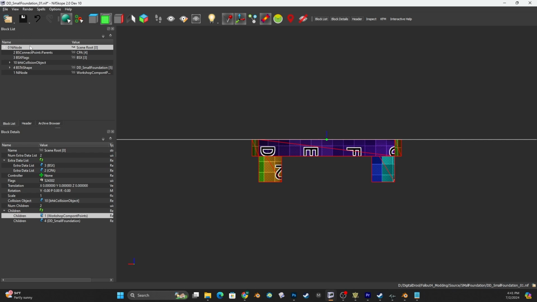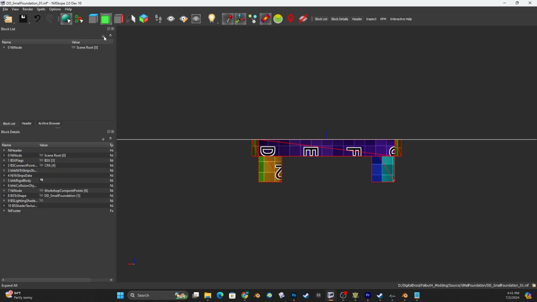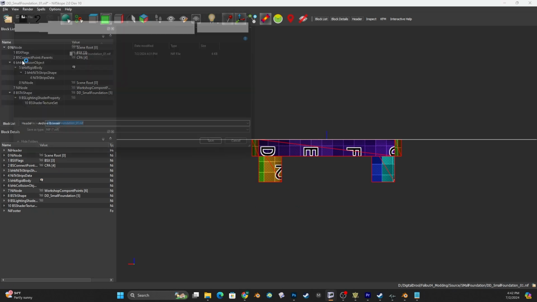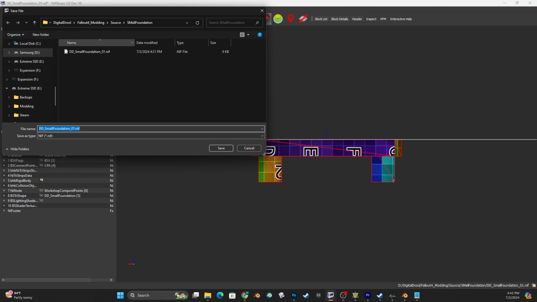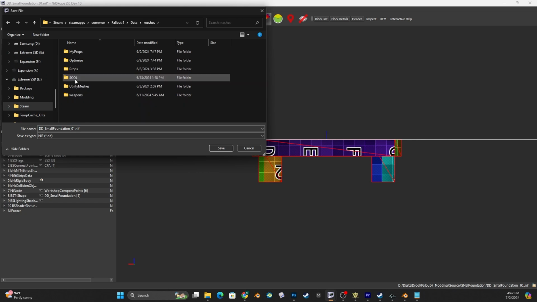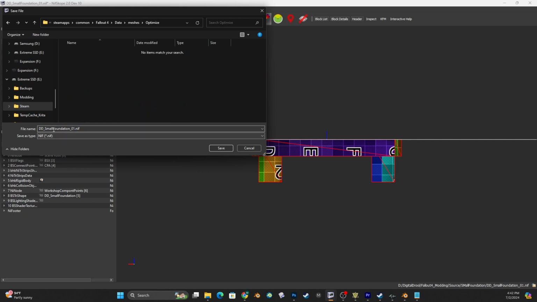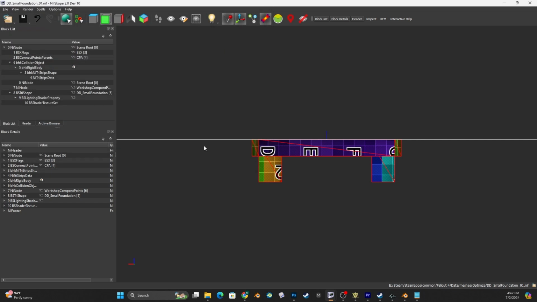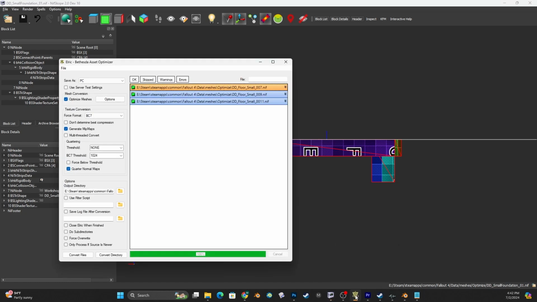With scene root selected, right click in the viewport, sanitize, reorder blocks. Now it should look very similar to this. I'll go ahead and save. And I need to save it in a folder where I can optimize it. So I'll navigate to my optimize folder and my data, meshes, optimize. And then I'll optimize it in Elrich.